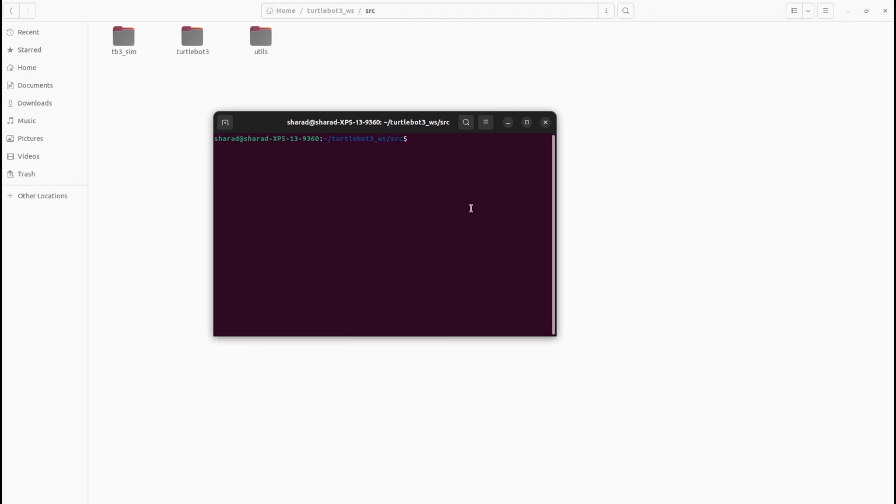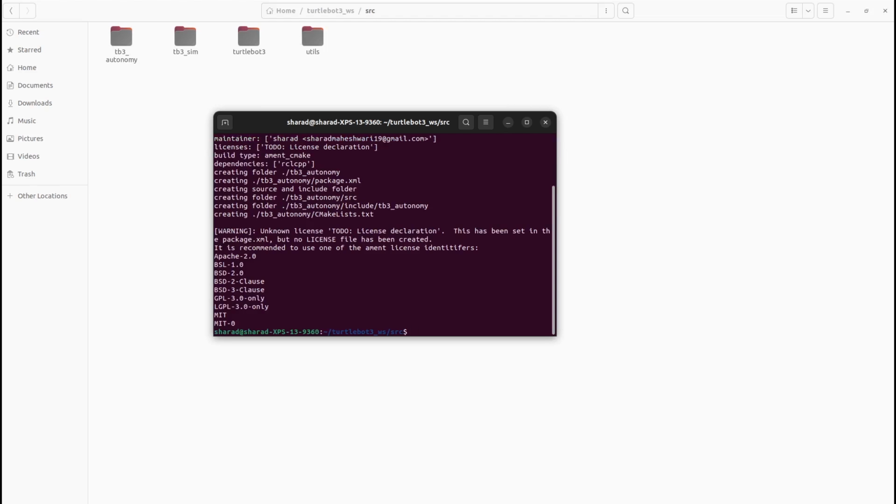We open up a new terminal, and in src, we create a new C++ package called tb3_autonomy. This is what we do for that. The package name is tb3_autonomy. In dependencies, I right now only have rclcpp, which is ROS client library for C++. We will have more dependencies in this package, of course, but I will add them in CMakeLists and package.xml when we are actually building everything. So let's first create this package. Okay, we have our tb3_autonomy package.